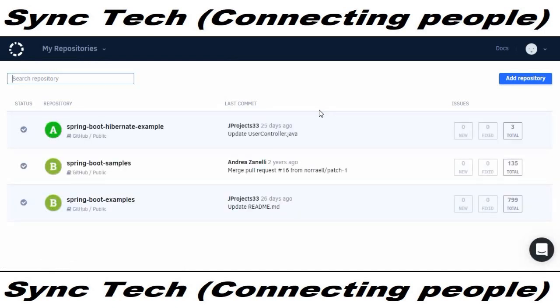As I have already logged in, it shows the three projects. I have uploaded the Spring Boot Hibernate example and the Spring Boot examples projects. Here you can see that if we commit anything newly, it shows whether there are any new issues in it. You can see two types, either new or fixed. Whenever you commit particular code, if there are any new errors, it shows new issues. If we fix any issues which were present previously, then it shows those as fixed issues as well.